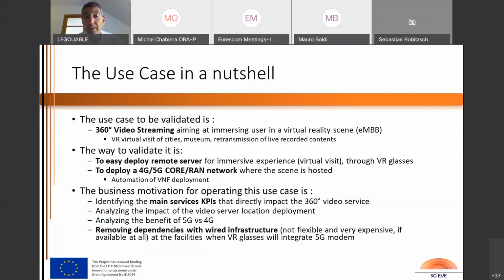So this will be explained by Anne, especially. In order to see what are the main important KPIs at the service level that we have to analyze and monitor for having a good quality of services of the use case. Also, our motivation is to analyze the impact of the video server location in the deployment, and of course, to analyze the benefit of 5G compared to 4G.